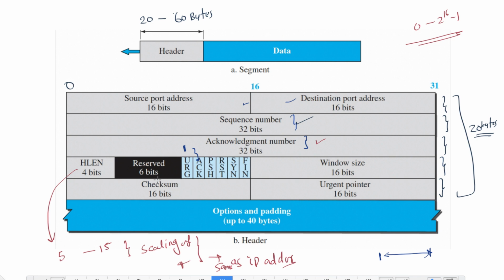But in the TCP checksum, or UDP, if you remember, there was also a checksum in UDP, they use some part of the IP header also. That is not important, so I'm not going to tell you about it. They use some part of the IP header and then calculate the whole checksum.